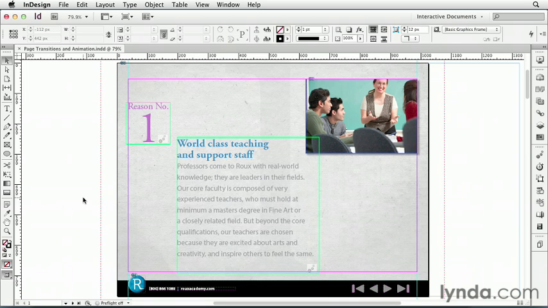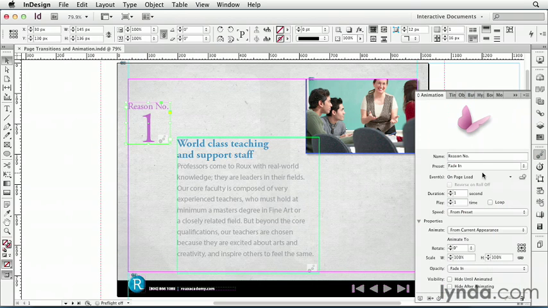So here's my presentation file, and I can see by the presence of these circle icons that some animation has been applied. So I'll select one of them, go to my animation panel, and I can see that this number is set to fade in on page load. If I select the text frame, that's set to fly in from bottom on page load. Let's add some transitions to this document.